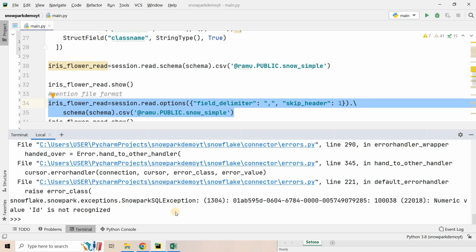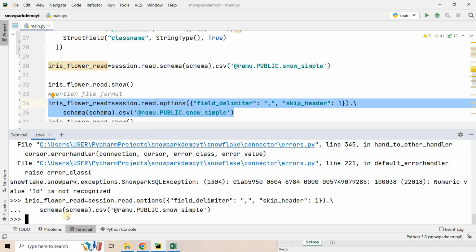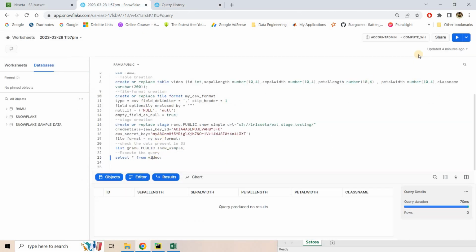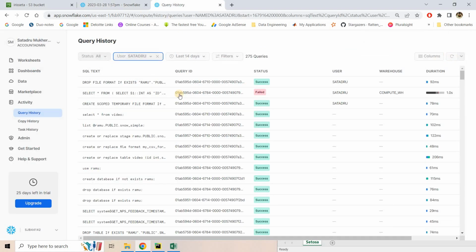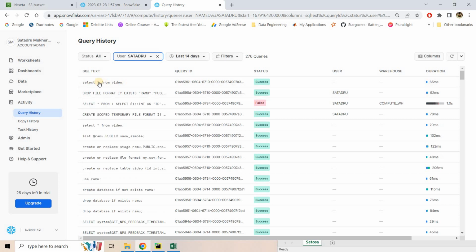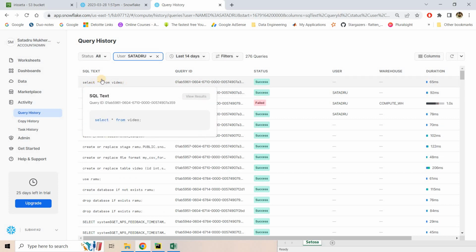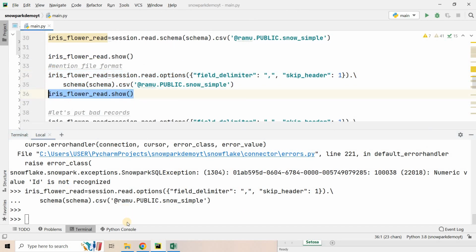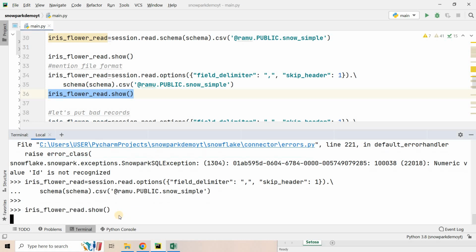So now let's run this. We have run that, but you will observe that nothing happened because it follows lazy evaluation. See, no new row came in query history. Now to understand what is happening, I will execute the reference query, select star from video. Now if I refresh the query history, I'll get that here. So anything appearing above the select star from video is nothing but due to execution of this command. Okay. So now let me do df.read.show.